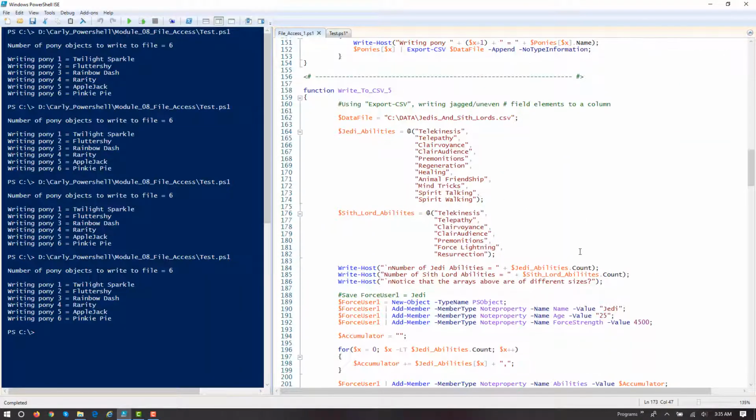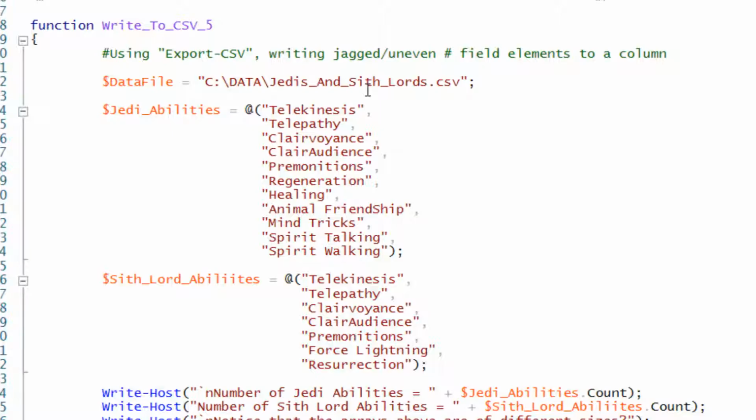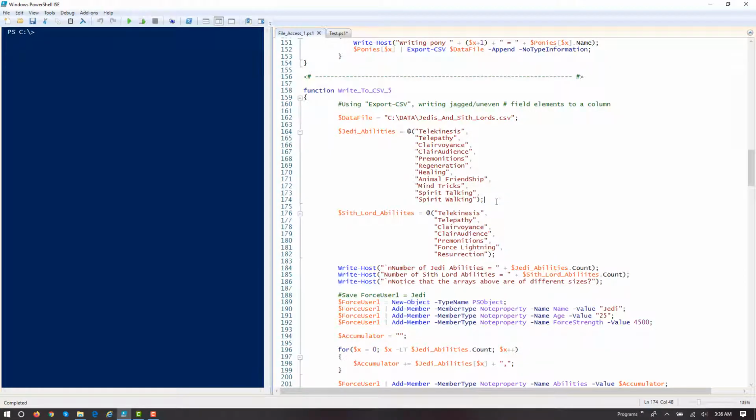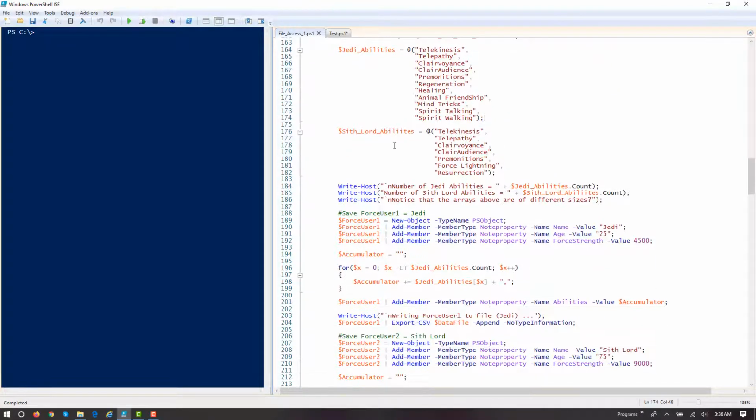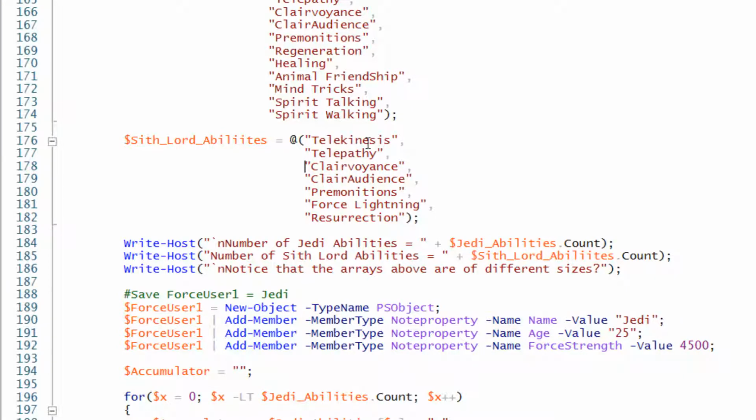And let's take a look at the next example. Okay? And we're going to be using Export-CSV here as well. And our data file is going to be Jedis and Sith Lords.csv. And we have an array of Jedi abilities: telekinesis, telepathy, clairvoyance, clairaudience, premonitions, regeneration, healing, animal friendship, mind trick, spirit talking, spirit walking. I just made that. Who knows if that's a Jedi ability? Who knows? They could probably do all kinds of things we don't even know about, right? I mean, they're Jedis. They're awesome.